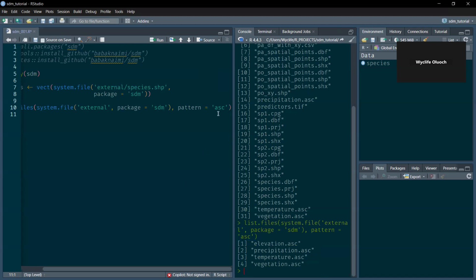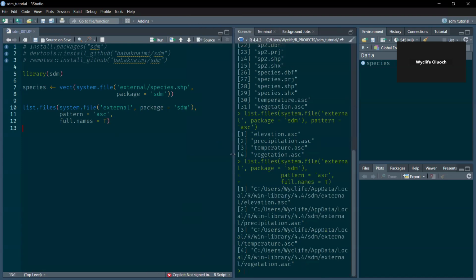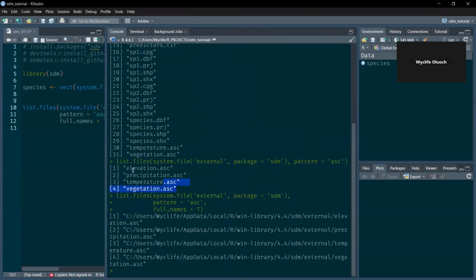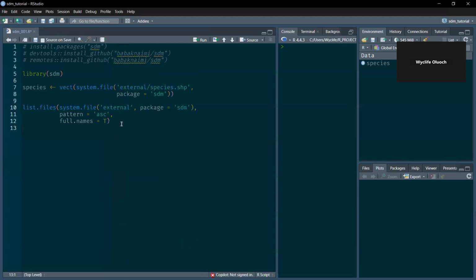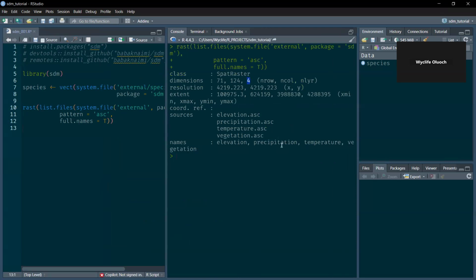Other than that, we need to provide another argument, which is full.names equals TRUE, so that we can read them. Now this gives us, instead of just the names of these files, the full path to each of those files. So that is when we can now provide the rast function to read them. The rast function comes from the terra package, and terra package was required. Now you can see we have 4 layers loaded.